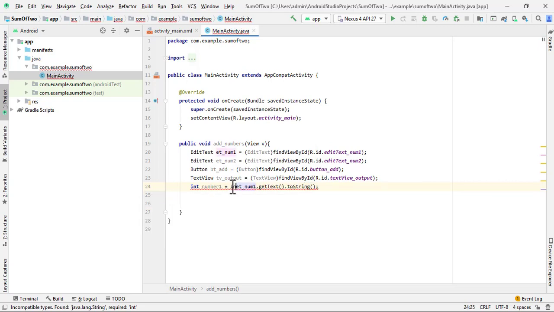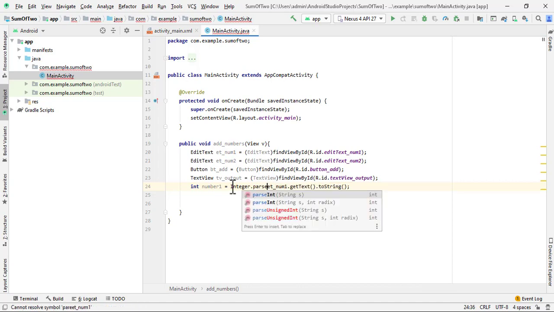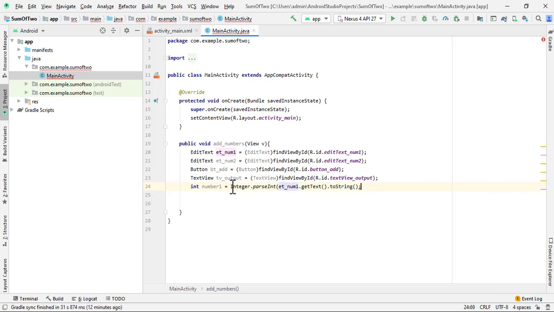For typecasting in Java, there is a very famous function, Integer dot parseInt. Put that into brackets. This is for extracting the number from the text box. Since it is a text box, whatever is being entered into a text box will be of type string. So we will have to convert that into integer for doing our calculation.